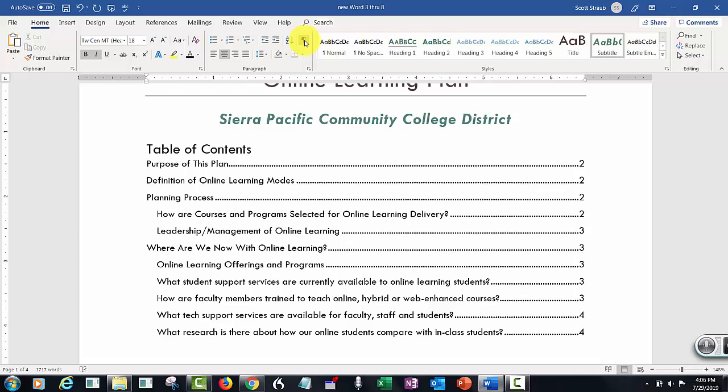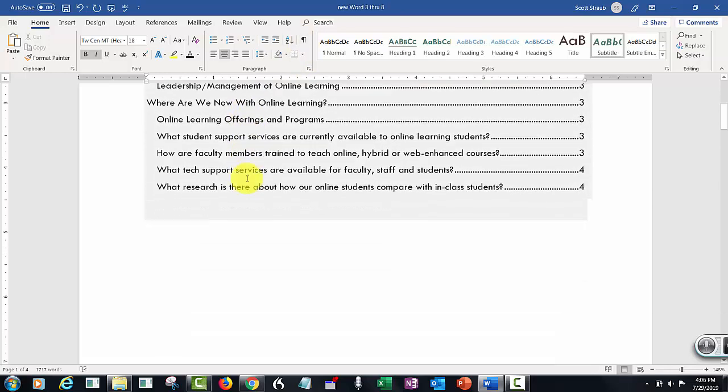Step 10. It says insert footnotes into the document. So I'm going to go to the second page of the document.